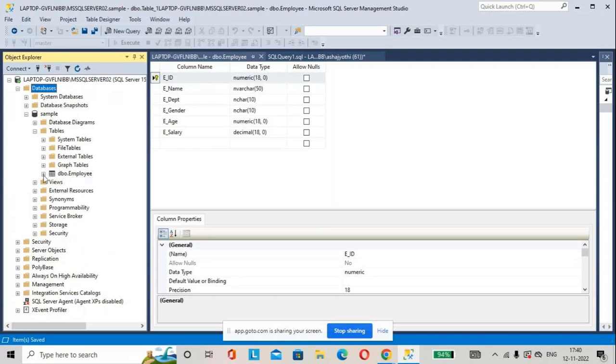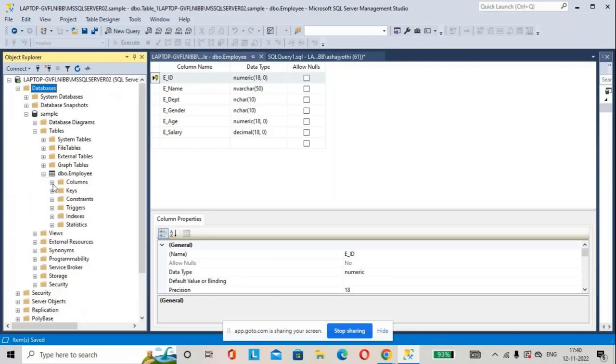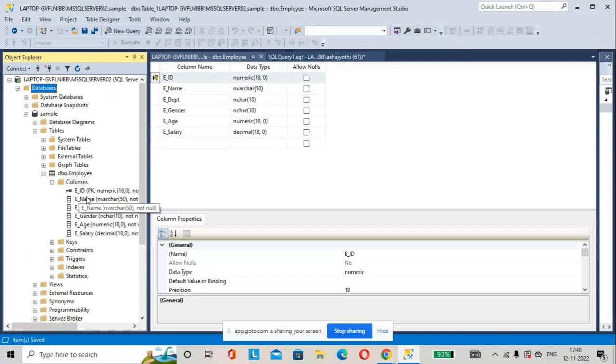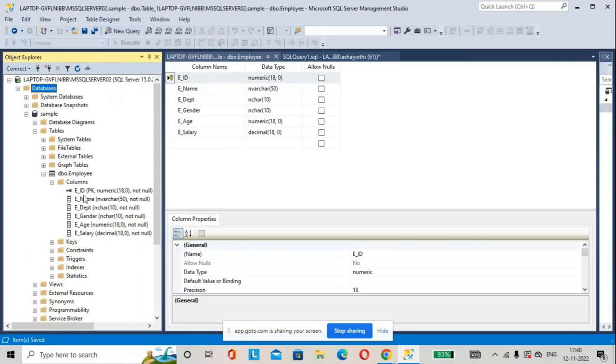Just expand this. Expand the columns. See here. Employee ID is PK. PK means primary key. Data type is numeric. Not null means it does not allow the null values. Totally how many columns are there here? 1, 2, 3, 4, 5, 6 columns are there.